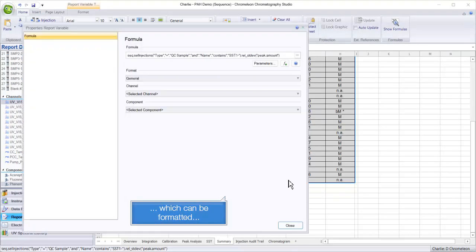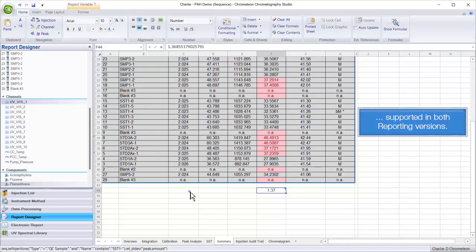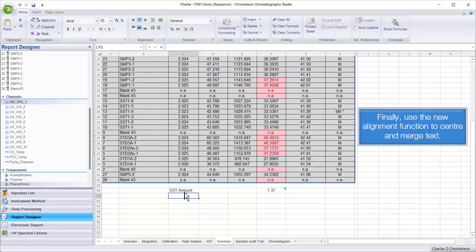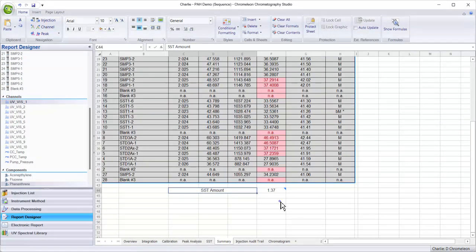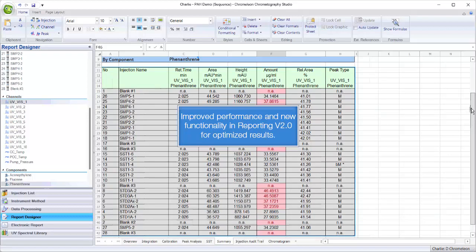which can be formatted and selected for channel and component, supported in both reporting versions. Finally, use the new alignment function to center and merge text. Improved performance and new functionality in reporting version 2.0 for optimized results.